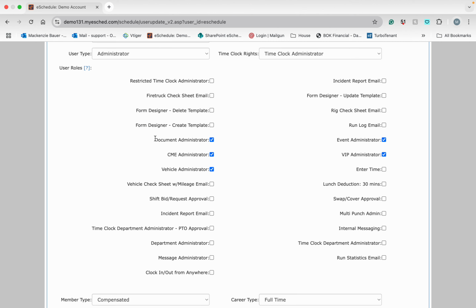This document administrator user role allows the employee to create folders, upload documents, edit or update existing folders and documents. And lastly, it allows you to delete folders and documents. So if you need that type of access within the document library, you will want to make sure that you have this user role assigned within your profile.